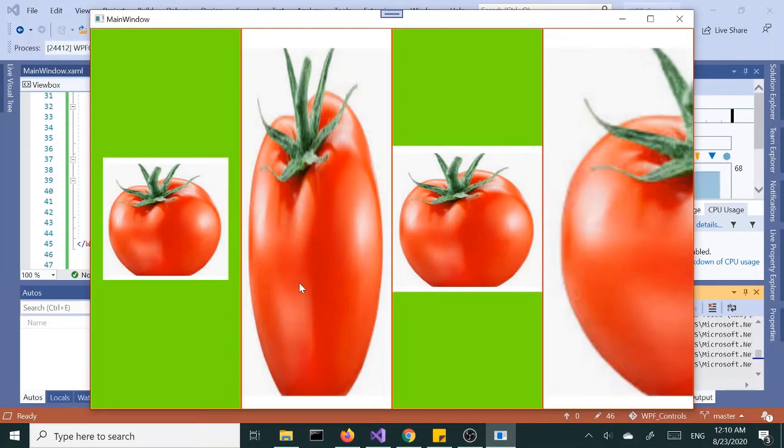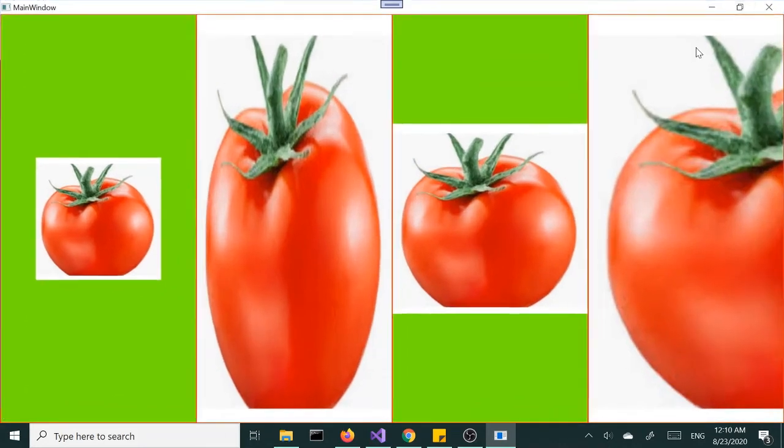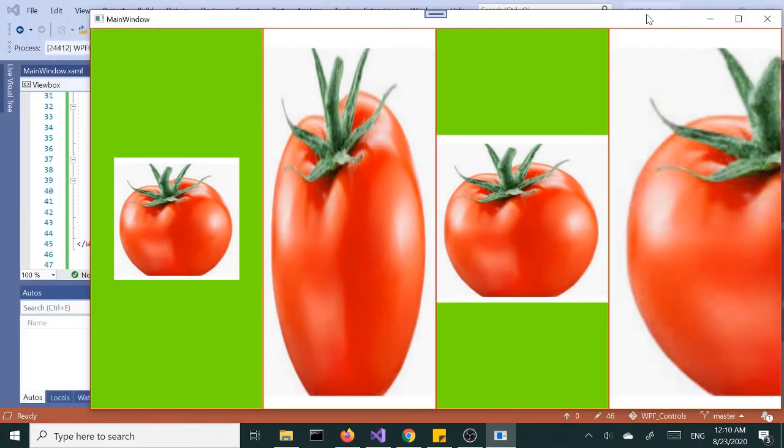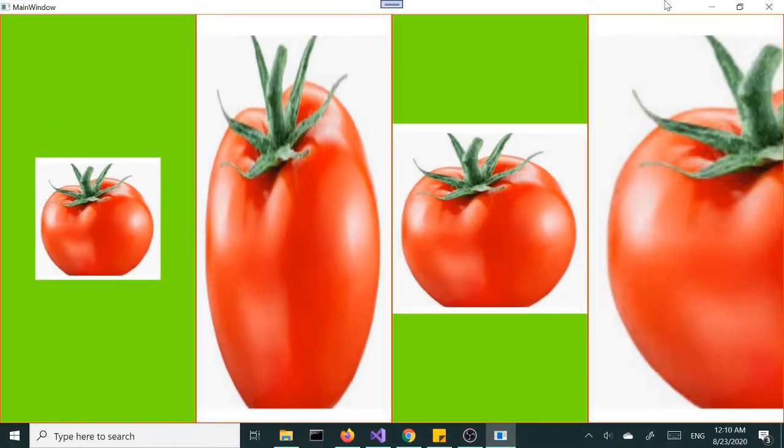Here we have fill. It stretches the image up and down to fit inside the column. Here we have the uniform. It keeps the aspect ratio and tries to fit in as much as possible. And this one here is the uniform to fill. It will take the whole space, try to fit in. If it doesn't fit, it will trim the rest of the image. So if we resize this, actually let's go full screen. Now you can see a little more of the image because now you have more space. But this one doesn't change. This one will change. This one will change. But this one will never change, the first one.